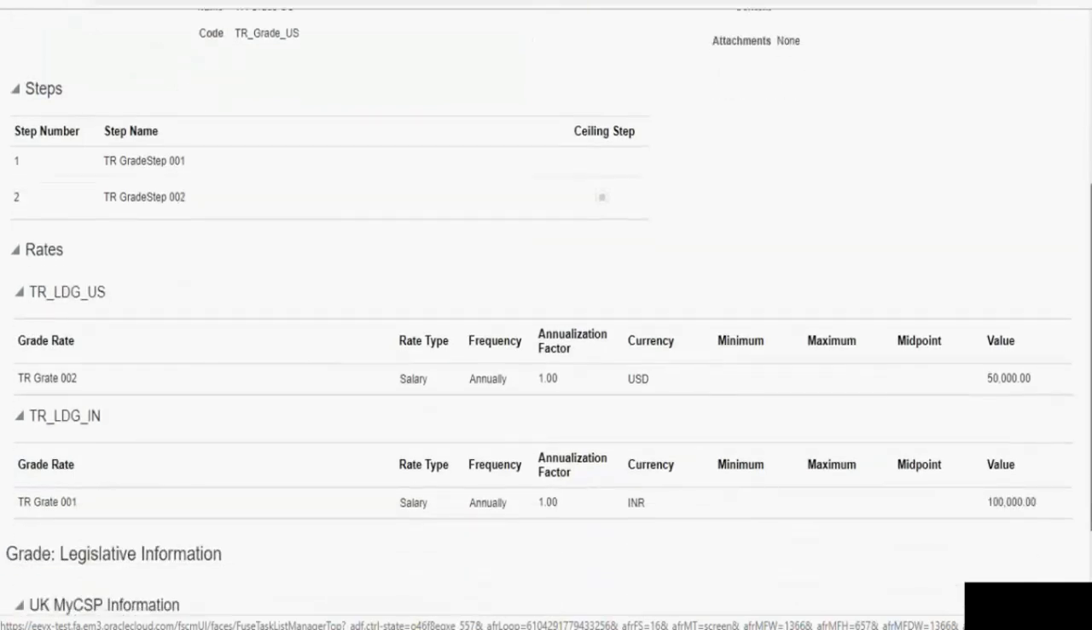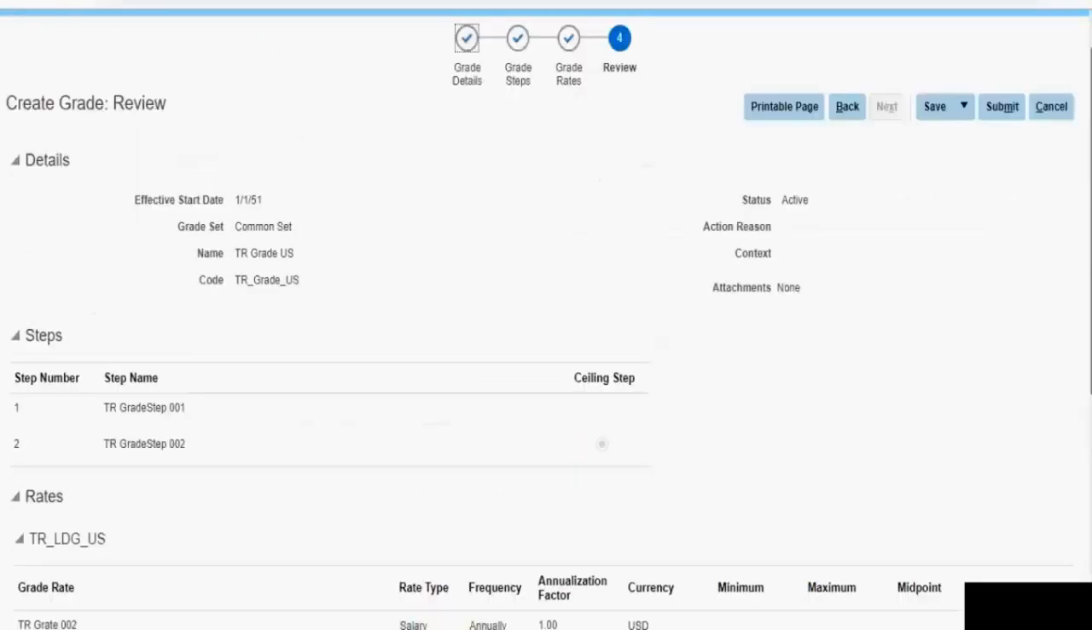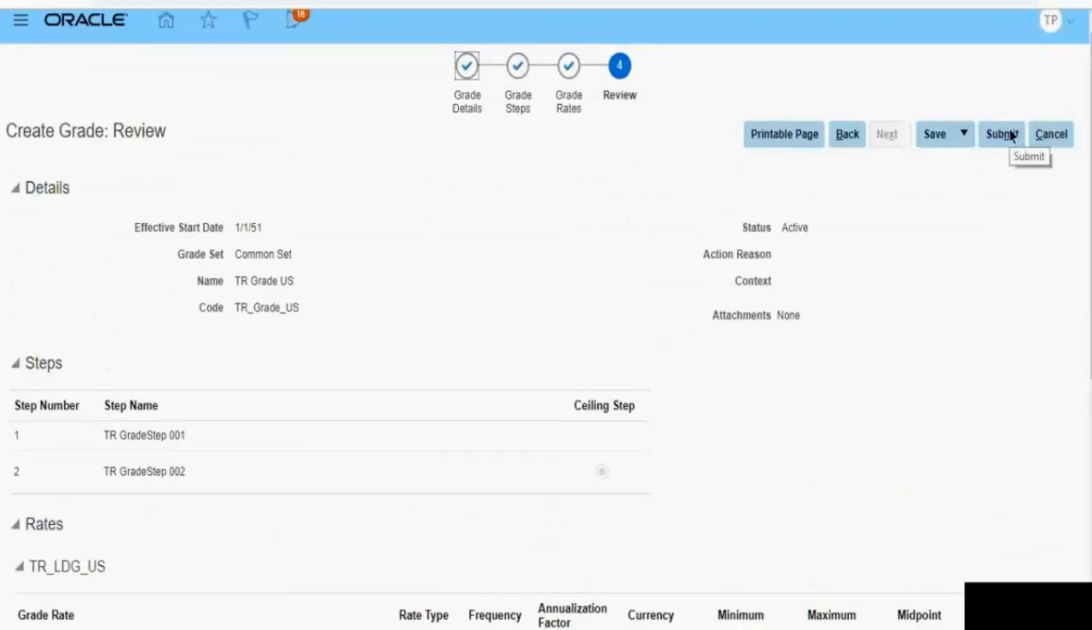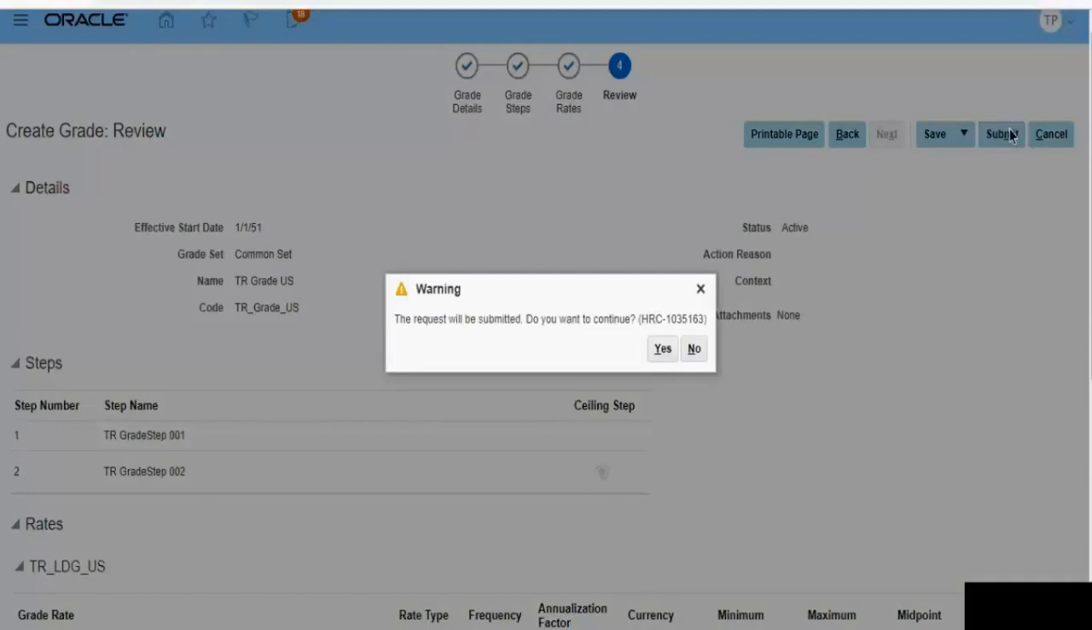And this grade is having two grade rates, one for India, one for US. So for India, the salary for this grade, if a person works on this grade, should be 1 lakh annually. And if a person is working in US, the salary should be 50,000 annually. So we have all the details entered and we'll click submit. Any question on this?